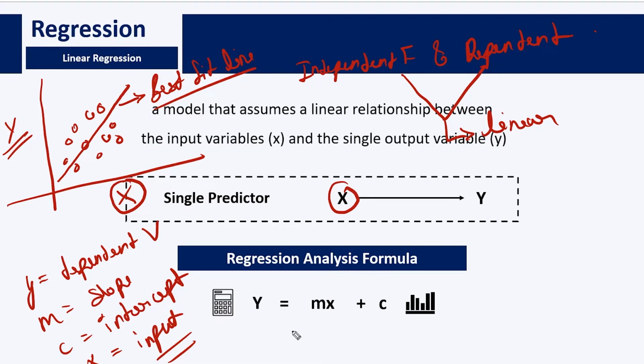Okay, so let's suppose initially we have been given x and y. x is your input, y is your dependent variable. So with the help of x and y, we can find the value of slope. Now let's suppose we have found the value of slope and intercept.